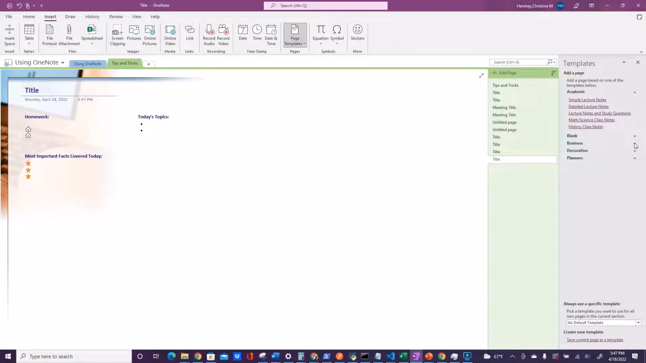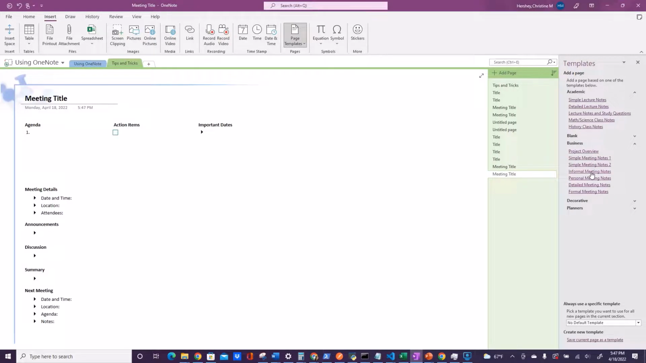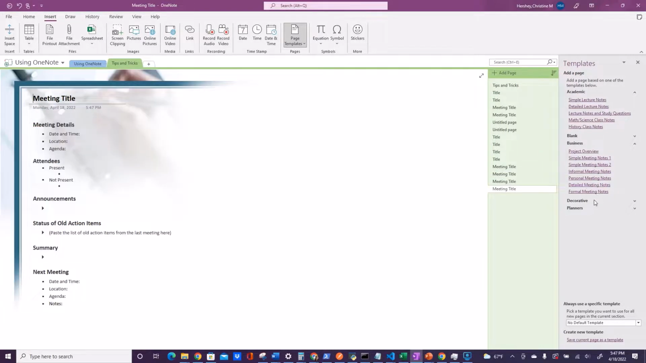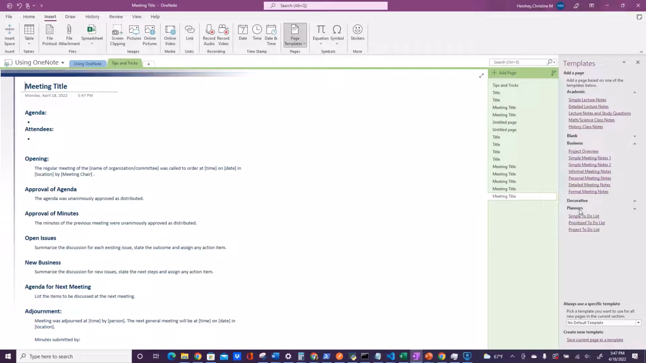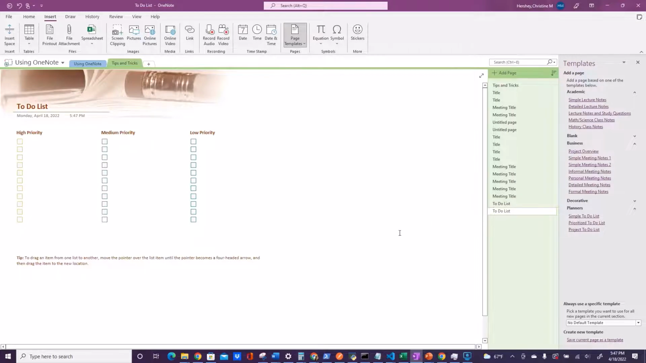There are also some really awesome ones for meeting notes, if you're working full time and you have to share a meeting agenda and take notes during the call. OneNote is a super awesome tool for that, and they have some really awesome meeting note templates here. And then there are things like decorative, planner, to-do list, prioritize to-do list. Those are awesome things to check out.